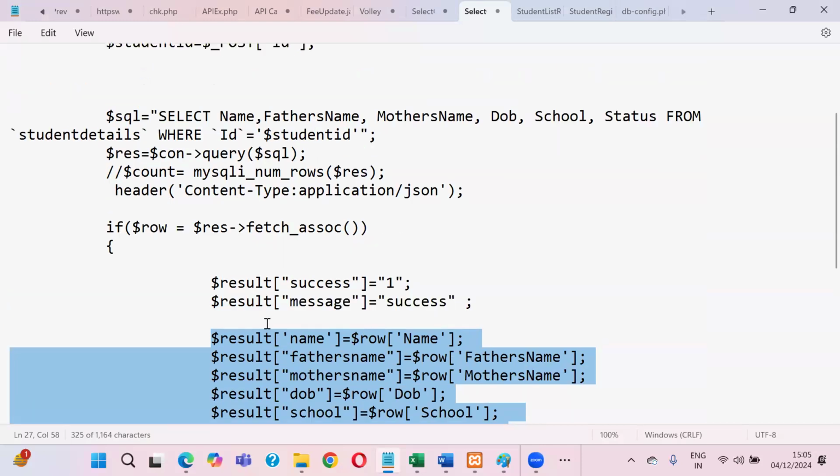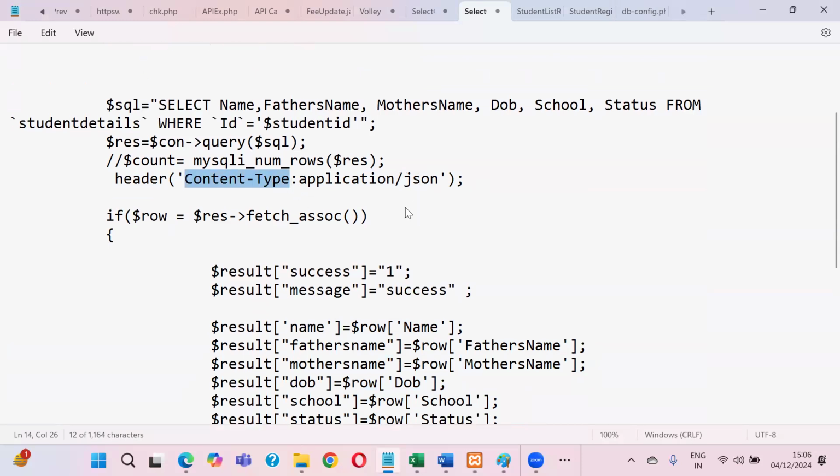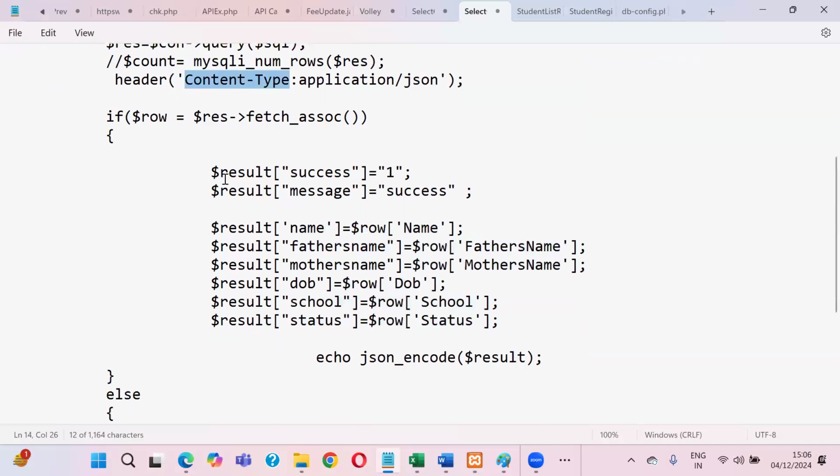So the first line that we are using here mentions the meta or the type of the content, and that is JSON. The content type that is created here is application in the JSON format. And then we are using an array.